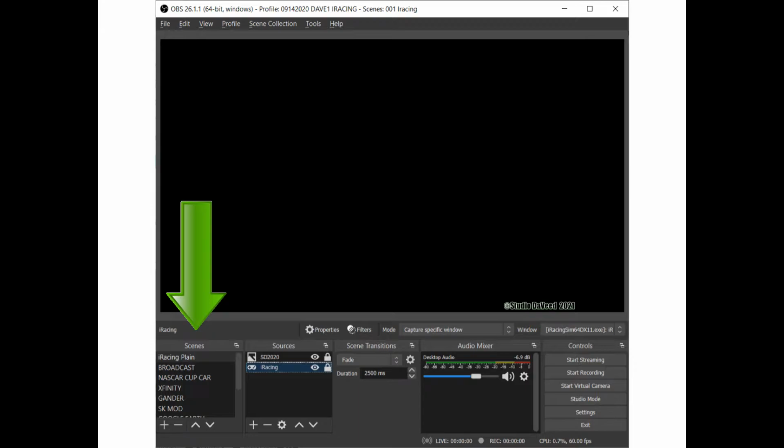So go to the website, load up a test session, it doesn't matter, get your car on the track just idling in the pits, then minimize iRacing down and we'll continue on. On the lower left hand side, underneath the green arrow, you will see the box labeled Scenes. Your box will be completely empty. Click the plus sign below this empty box.